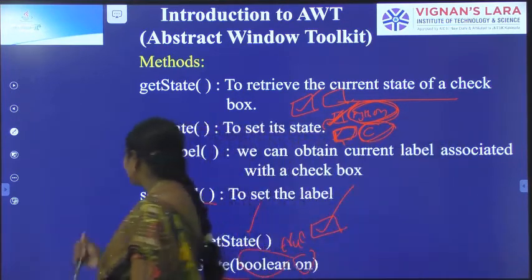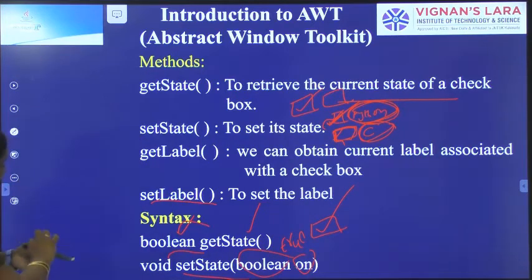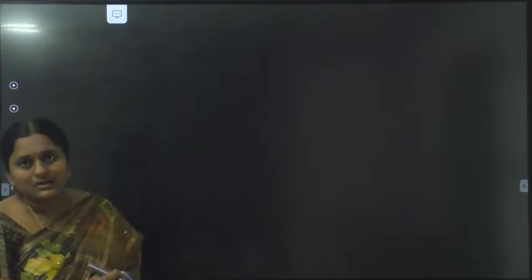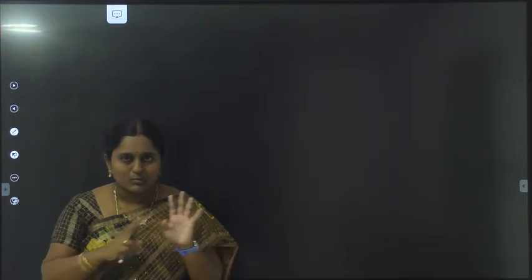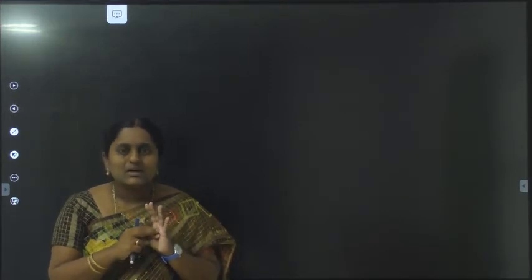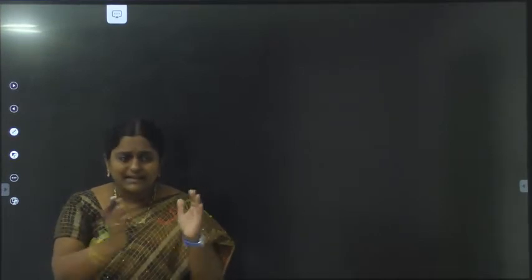So here I want to explain one program. First of all, what is the template for implementing the program? First, we have to import packages. So what are the packages required in our program? Next, we can add our components to the container, which will be displayed on the window.